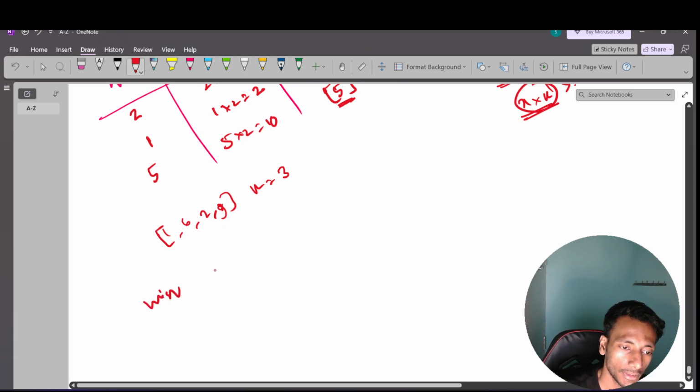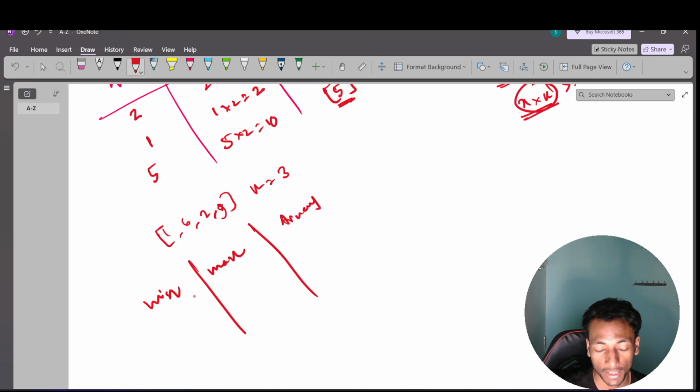So what is the minimum number? What is the maximum number it can have? And the array after applying this range, minimum value and maximum value, what will the array look like and the number of operations I have to do. Clear?